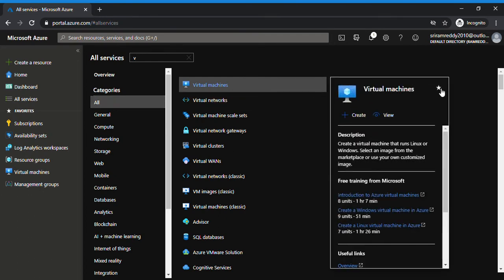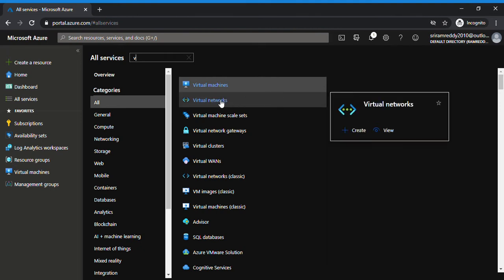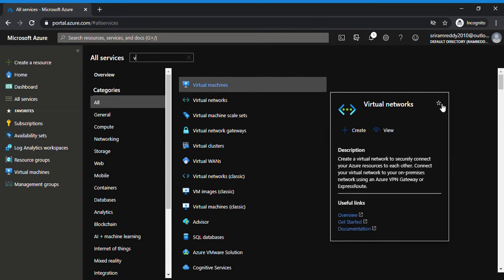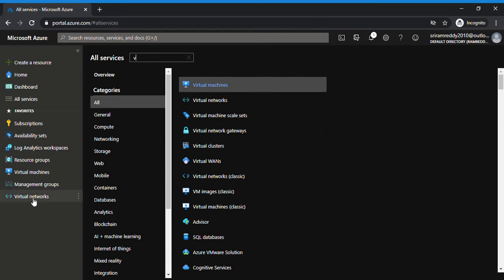It's already added to the favorites list. That's why the star symbol is highlighted. For example, if you wanted to keep a virtual network as a favorite, you can just select it. On the left side, you see it is added, right?